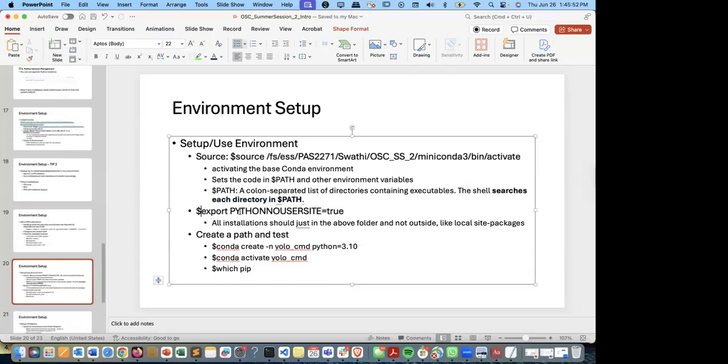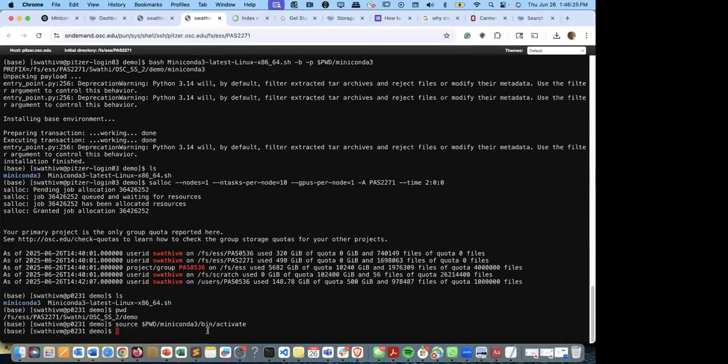The next thing you have to do is export PYTHONUSERSITE, and you only have to do this while installing. What this does is tell your installer, whenever you're doing, say, pip install torch or pip install ultralytics, to exclusively not install anything outside this conda environment. Don't use my local site-packages that exist in my home directory; strictly use this one. You don't need to do this when you're using the conda environment, but you need to do it when you're setting up the conda environment. I've learned that the hard way.